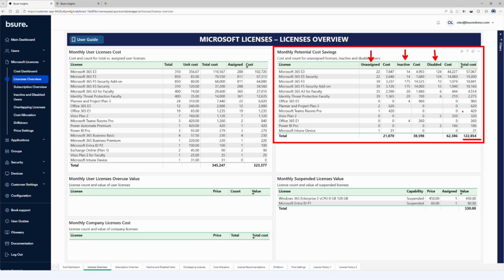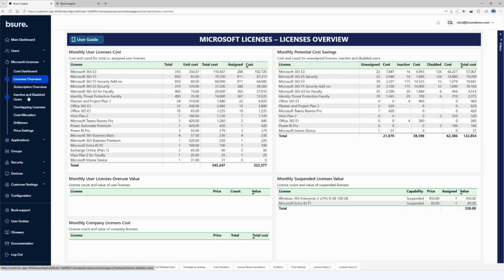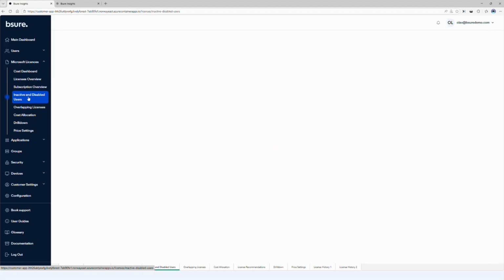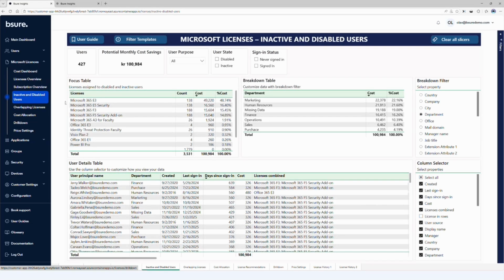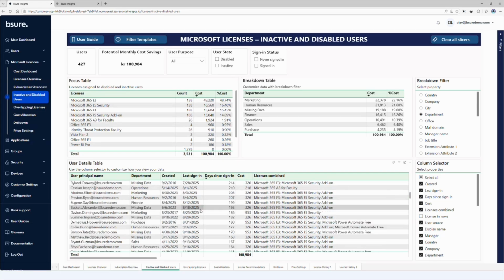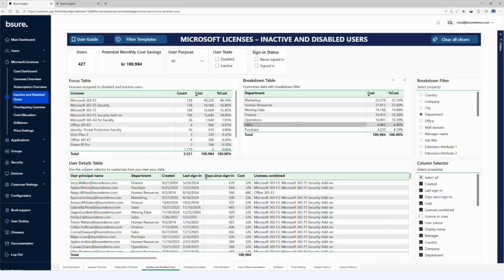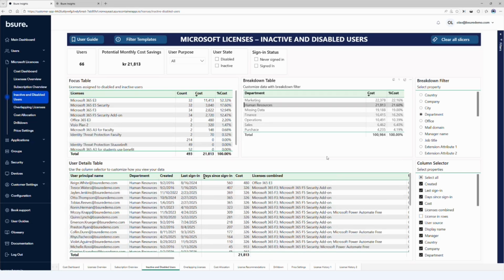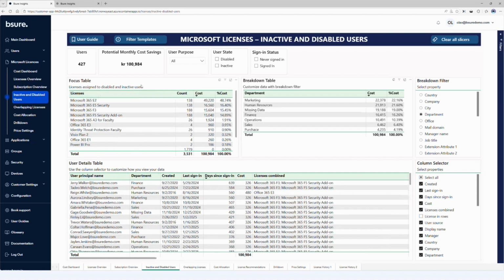And if we wanted to drill down into that and see who those users are, we could use the inactive and disabled users report and very quickly see that these are the users. We can report per department or whatever other property you wanted to see, but this brings visibility to this topic of inactive and disabled users.